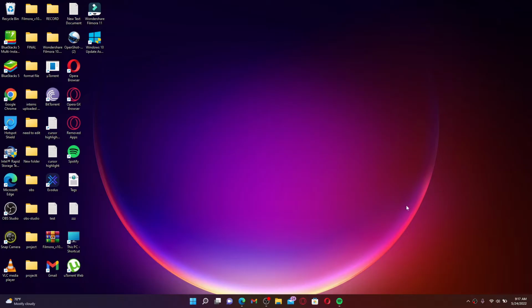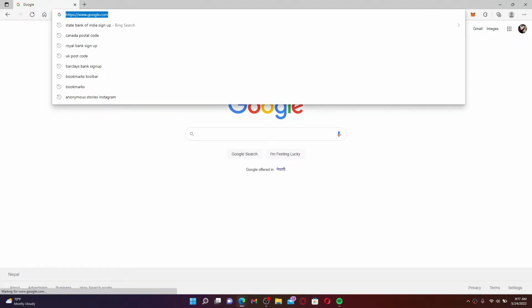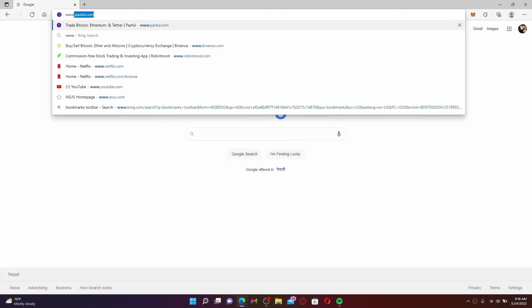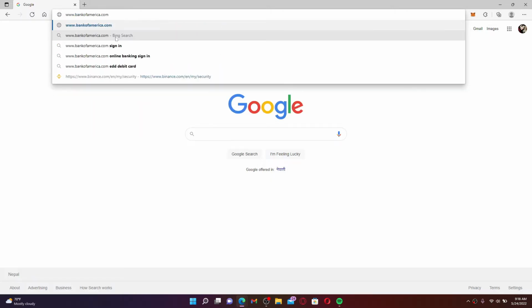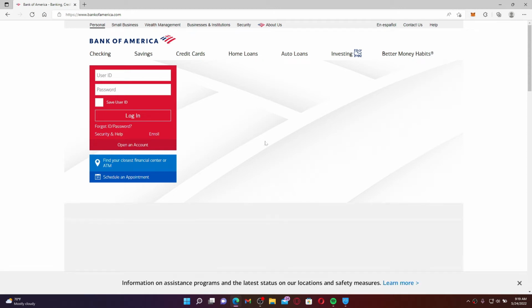Start off by opening a web browser, and soon after you do that, go to the search area at the top and type in www.bankofamerica.com and press enter on your keyboard. Once you do that, you'll end up on the official web page of Bank of America, which looks like this.